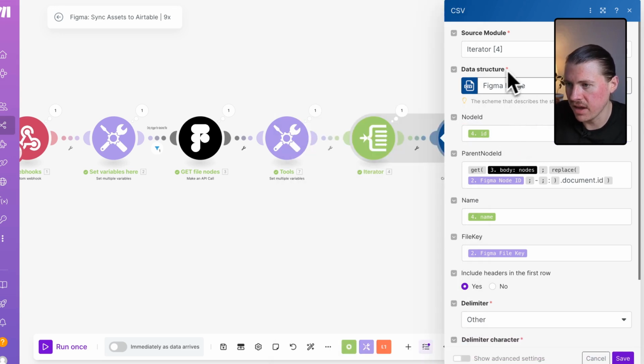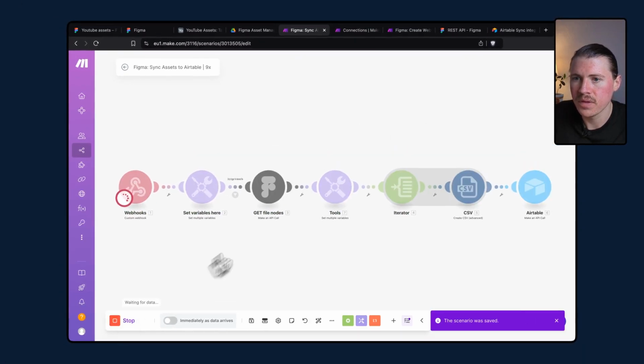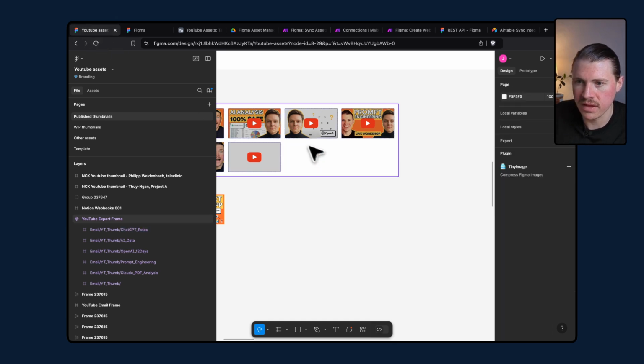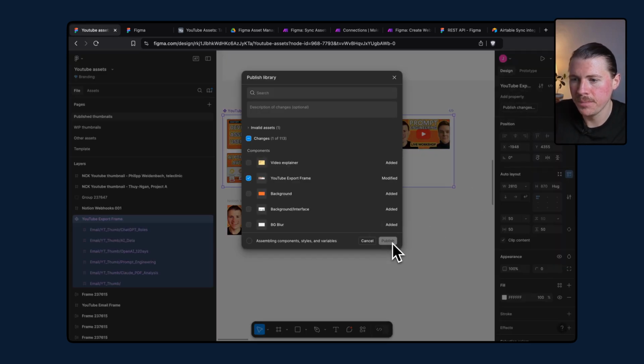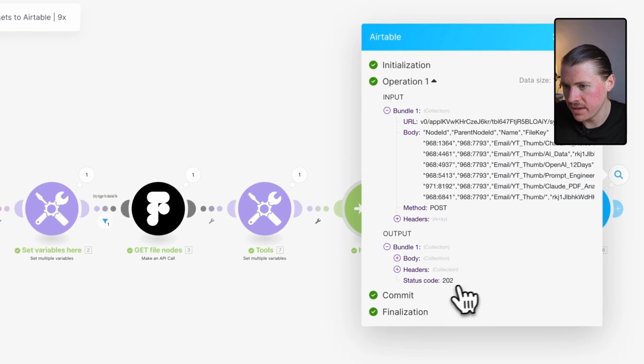So here in the CSV, I have a data structure, and I've got the node ID, parent node ID, name, and file key. So let's now run this whole thing, and I'm gonna go back into Figma and make a change. Again, I will just remove this last one, and let's publish here my export frame. So that's triggered. This is now running. It's getting those child elements of my frame, creating the CSV, and now pushing that to Airtable. We have a green light here. Let's have a look. Status 202 means it was successful.